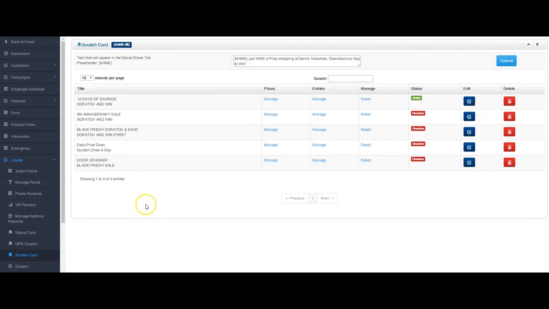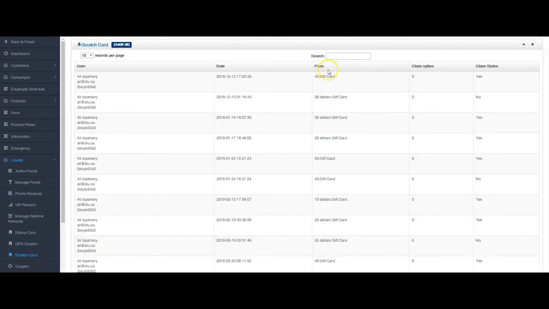Coming back to your scratch card, over here we're looking at entries. When we look at entries, these are all the entries of all the people that have won a prize. And then you can see if it was claimed, yes or no.